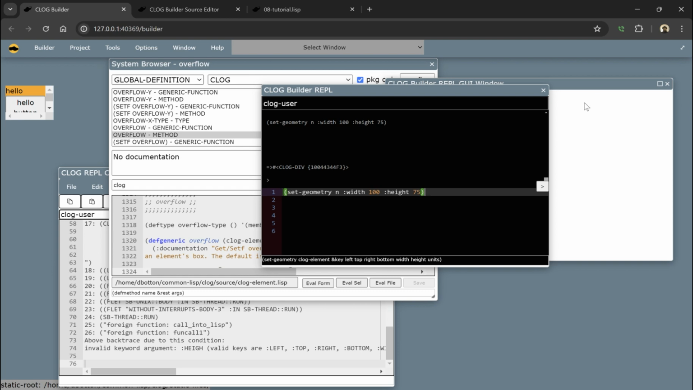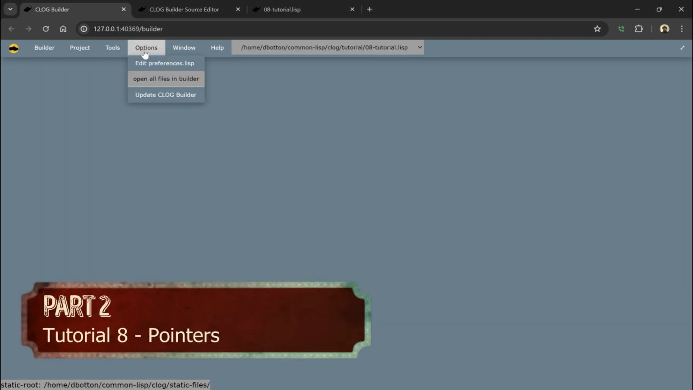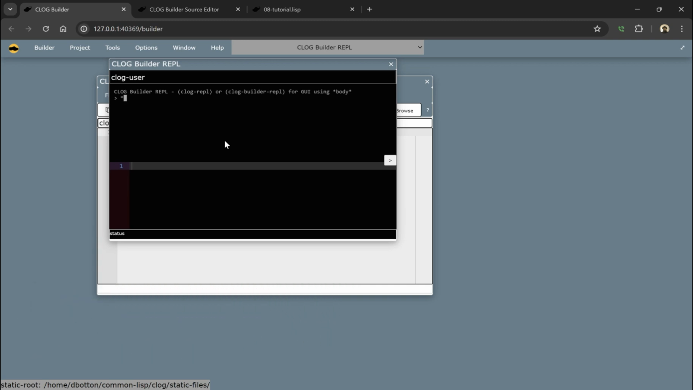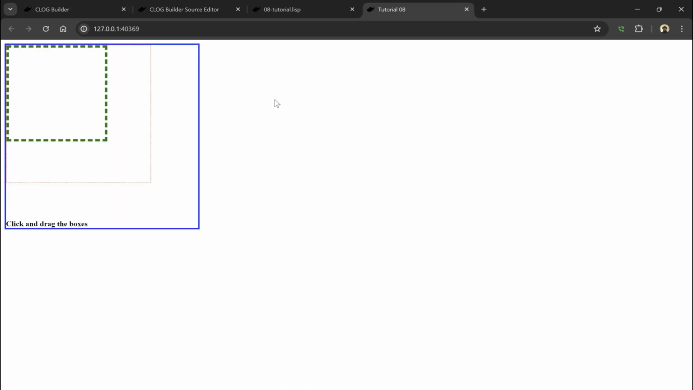So let's wrap this up and let's start tutorial 8. Let's clean up where we are. I'm going to pause this and clean up, and we'll start again. Okay, so let's get started with part 2. Let's open the REPL and run tutorial 8.